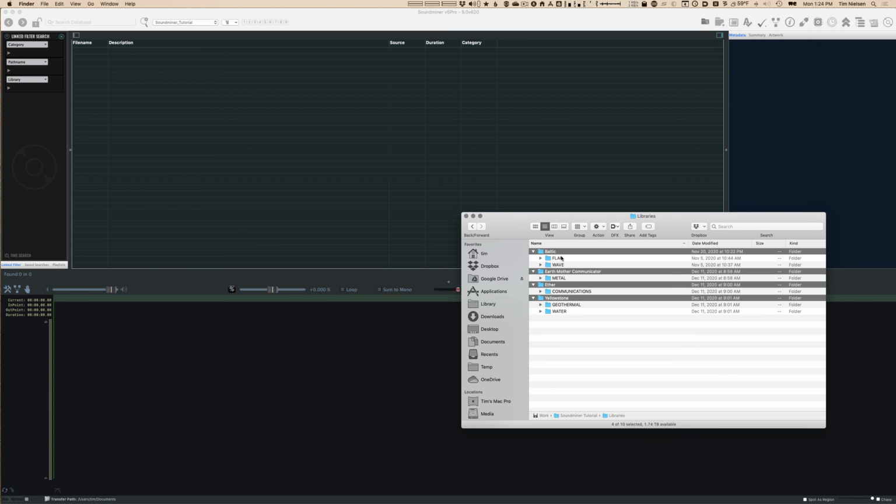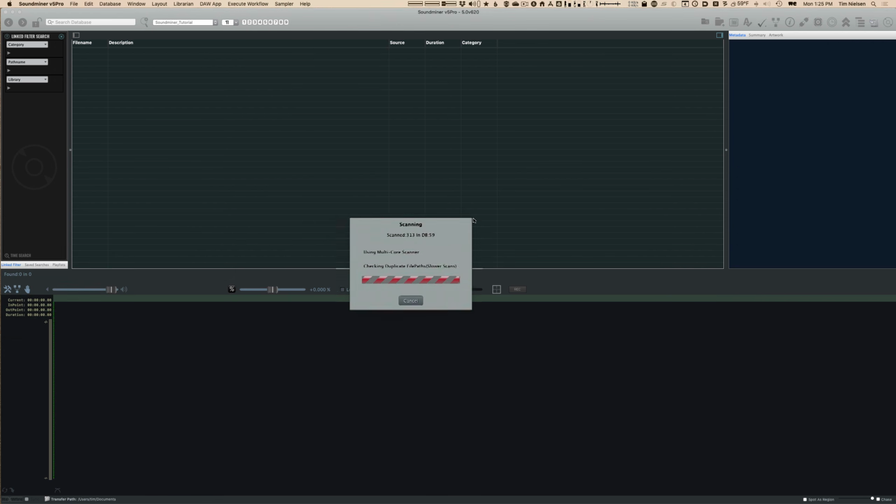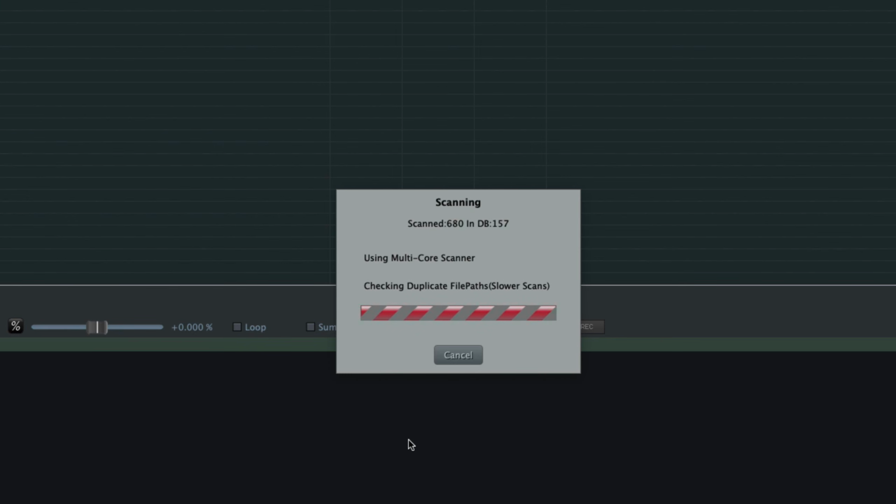And I'm going to basically drop them onto Soundminer. Now in this case, I'm going to choose these three libraries and the wave version of this library. And I'm going to simply drop them on just like this. And you see that I get a green plus. And when I have that plus, that means Soundminer is waiting. And when I let go, I get a little window that pops up that tells me the scanning progress. So it's now going through all those files and it's loading them into the program.